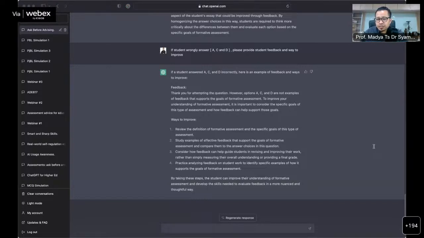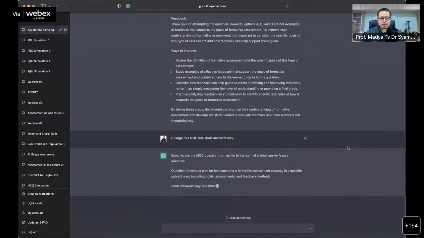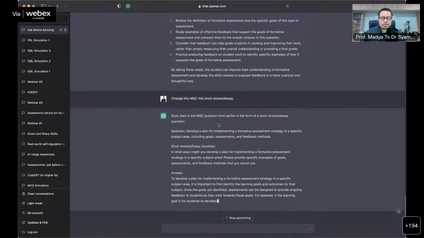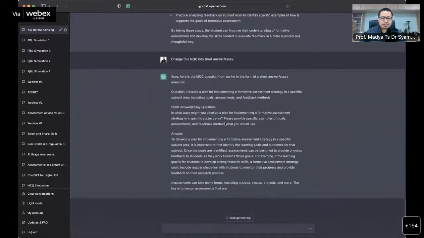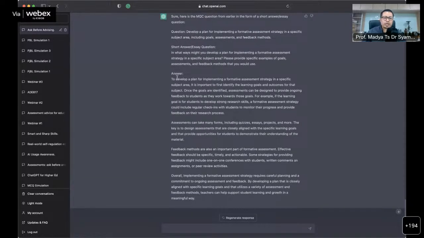The first thing, the easiest one, is asking ChatGPT a very simple question: change this MCQ into short answer questions. Look here. It will give you the alternative from the MCQ. These are the short answer questions, and these are the answers. The answers are quite lengthy.